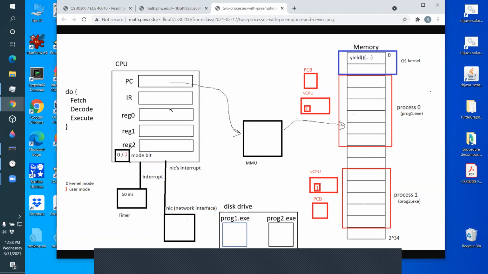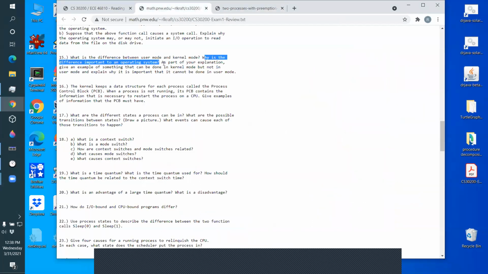If there was no restriction on what the CPU could do when you're in user mode, any process could completely take over the computer. Okay, so there would essentially be no operating system. And it says, give an example of something that can be done in kernel mode that cannot be done in user mode, and explain why it's important. Well, that's what I just said.